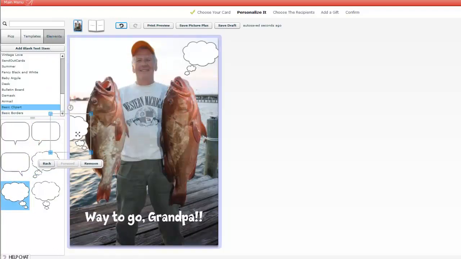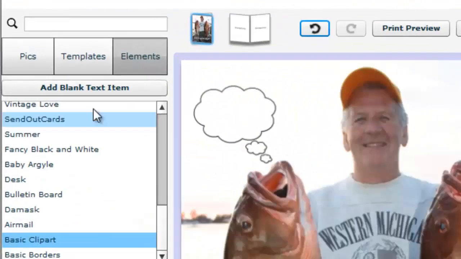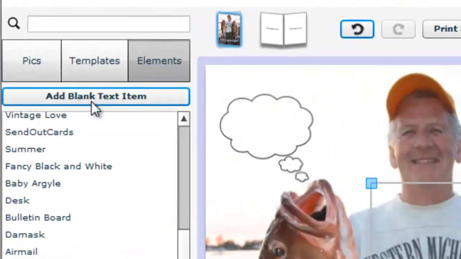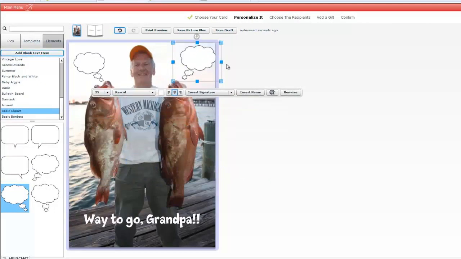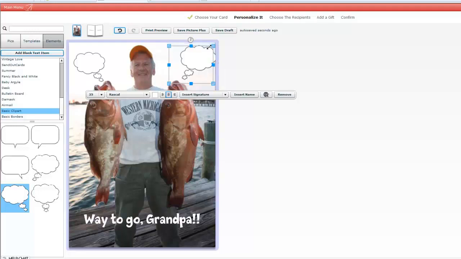I think that this is one of the best things about SendOutCards. People absolutely love it when you have children and animals thinking something funny. And you'll notice that now the way you're going to write in the bubble is by clicking over here where it says Add Blank Text Item. You can resize that text box by moving in those blue squares, and as soon as you get the X, you're going to drag it where you want it to go, and now you can type in the box.